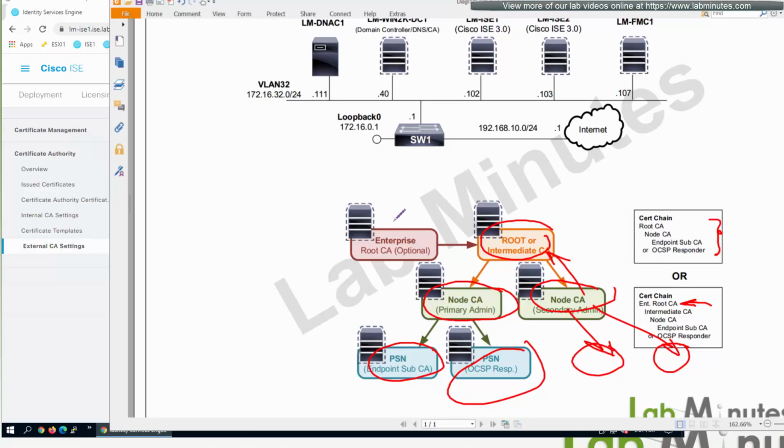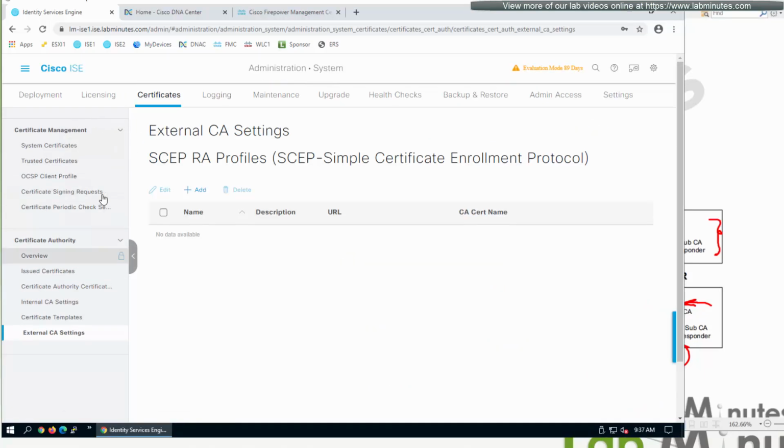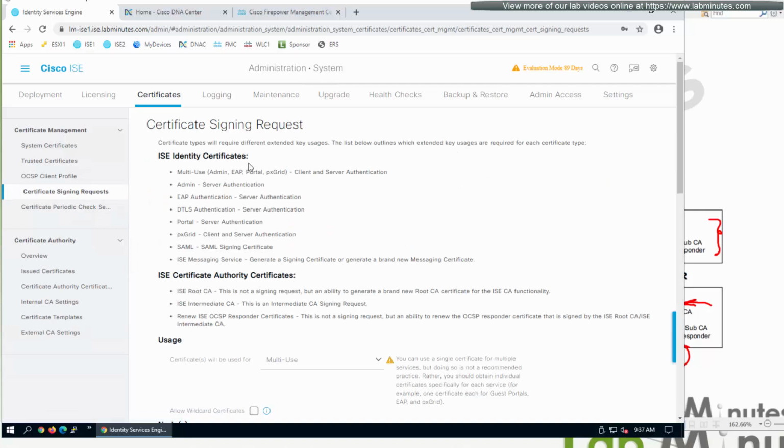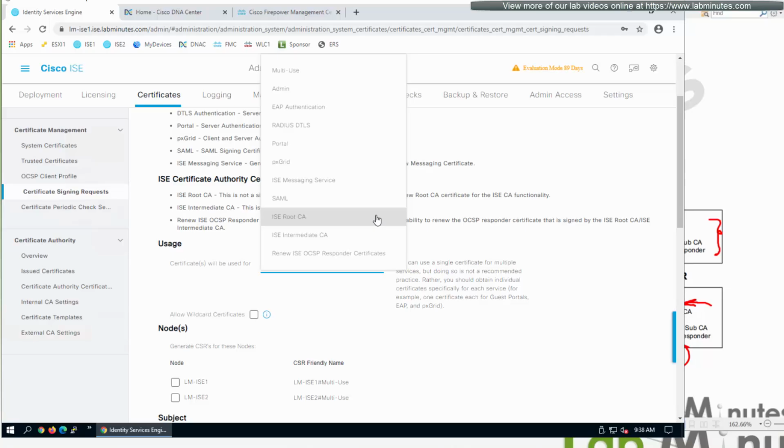And the way to do that is you go under certificate management. It's kind of weird that you actually hop back to the top section. You go under certificate signing request, generate certificate signing request, and actually we've been here before when we generated the CSR for our wildcard certificate, and we chose multi-use back then. But if you look at the options, we have 2 options specific to ISE internal CA. One is to create ISE as root, and the second is to have ISE as an intermediate CA.